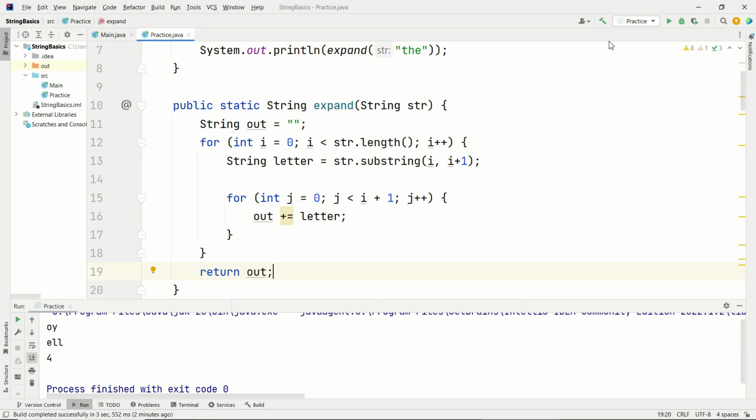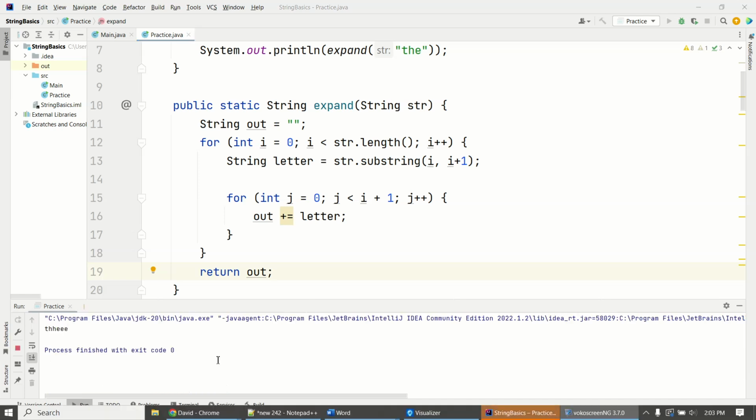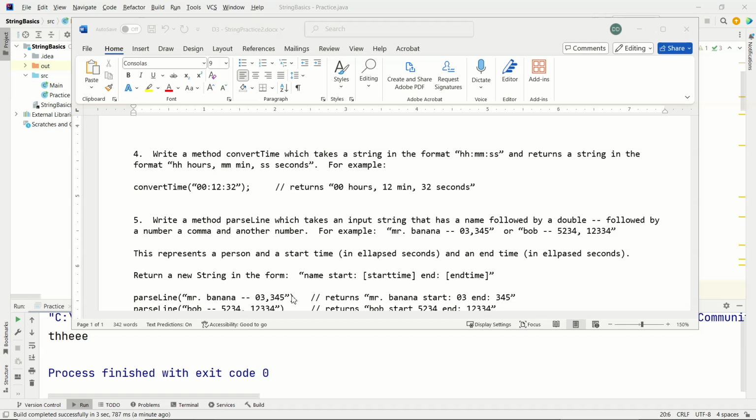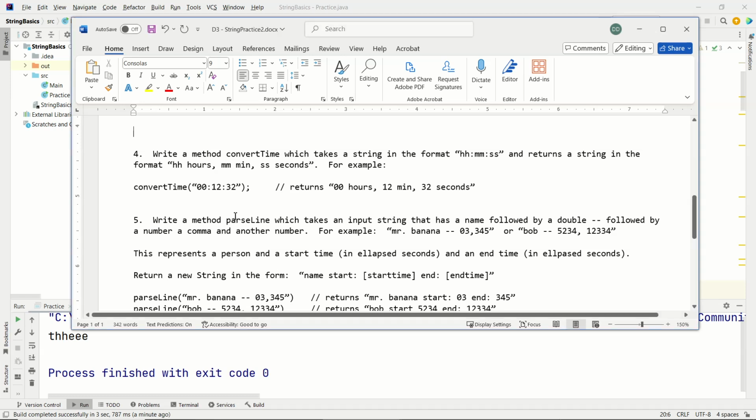Okay, let's try it. All right, that seems like it's working. THHEEE. Let's try the next one. So for this problem, convert time. So it looks like the input is given 2 digits for hour, 2 digits for minute, 2 digits for second. And I want to extract them and then output it in this format.